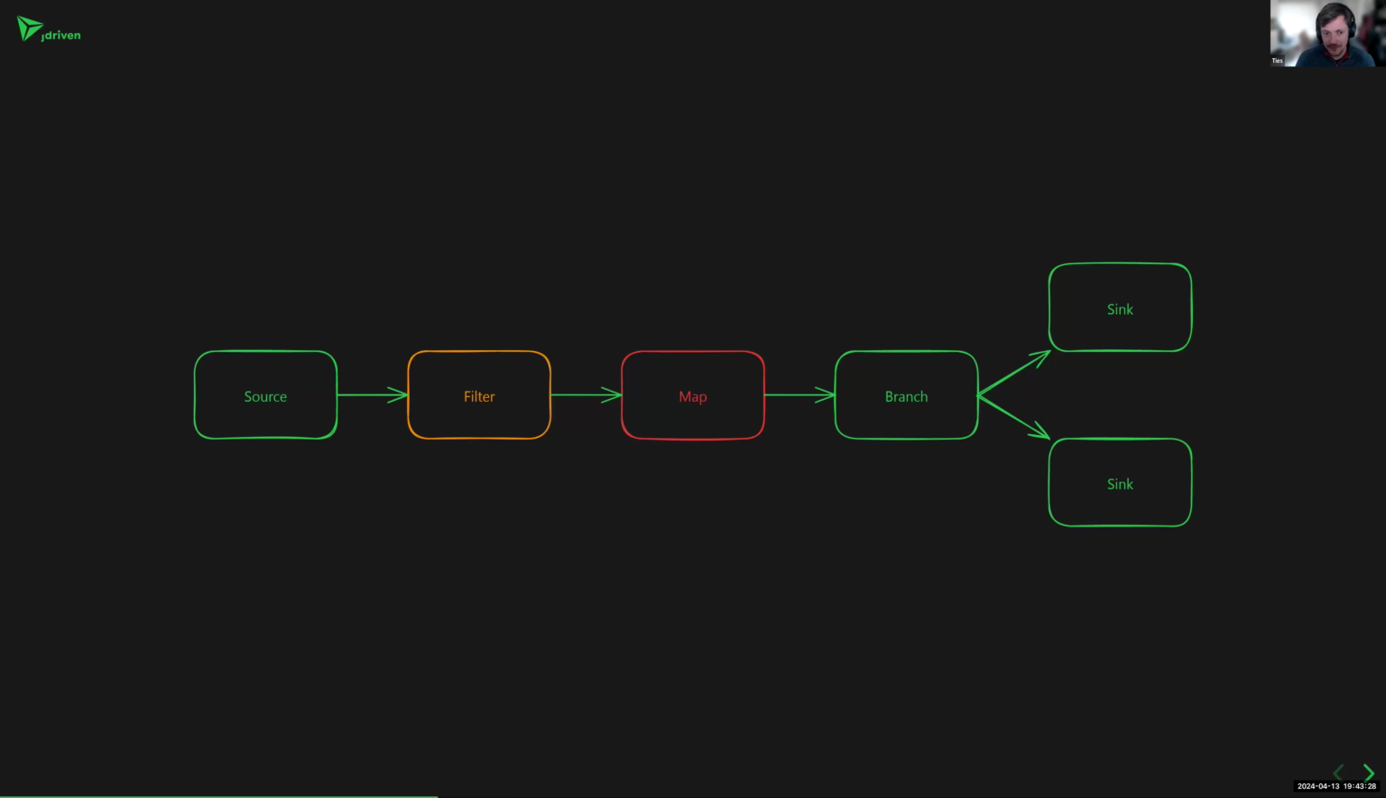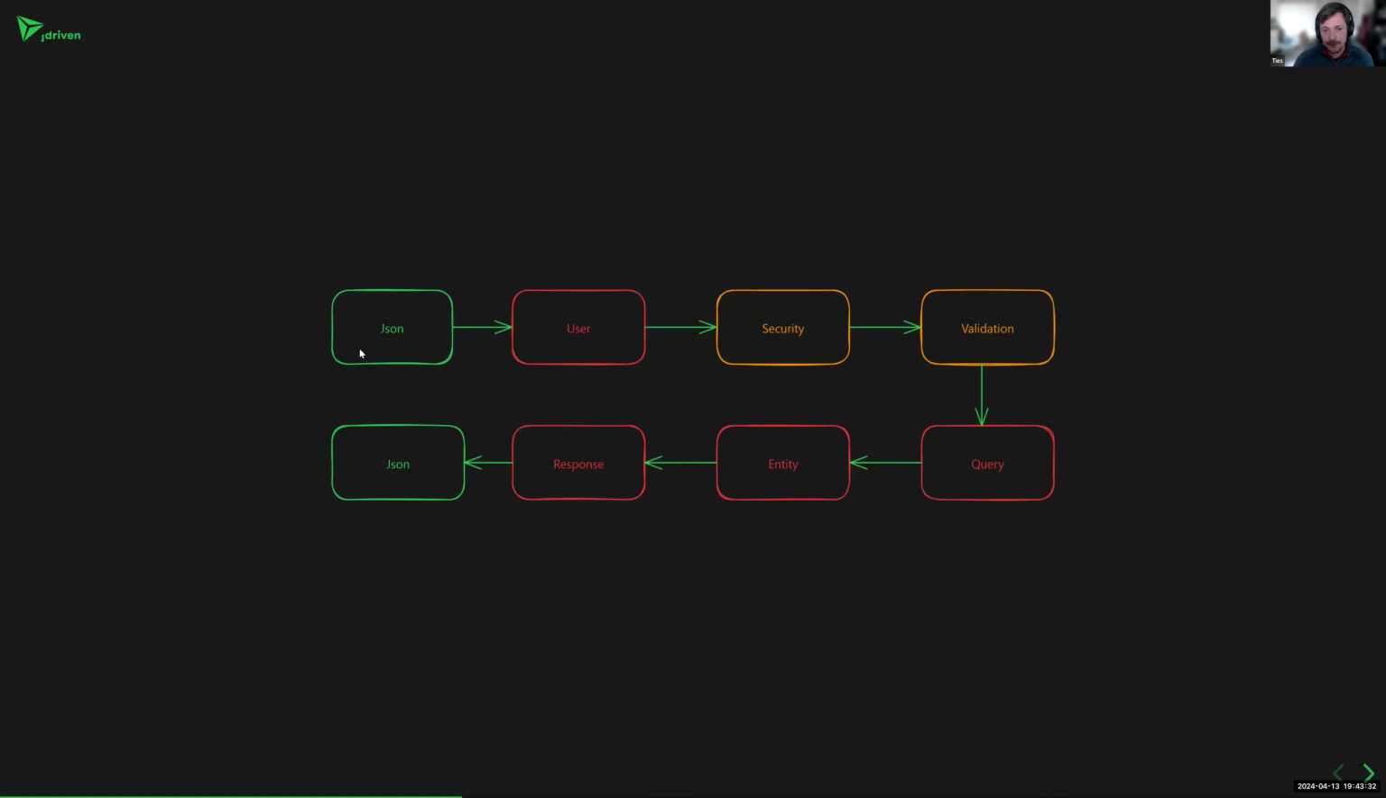To give an example, if we look at any web service, we would have some JSON that gets mapped to the user. We might need to check some permissions, which is a filter operation because everything might stop there. Then we might filter the user out because it doesn't come through our validation phase. And once everything is done, we map the user to a query, we map the query to an entity, we map the entity to a response, and we map the response back to JSON. So if you look at any application abstractly enough, it's just a data stream that goes from JSON through this back to JSON, using only map and filter operations.